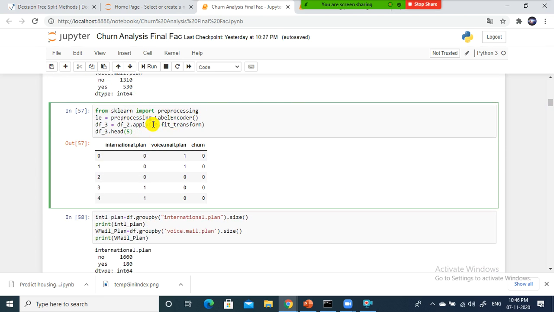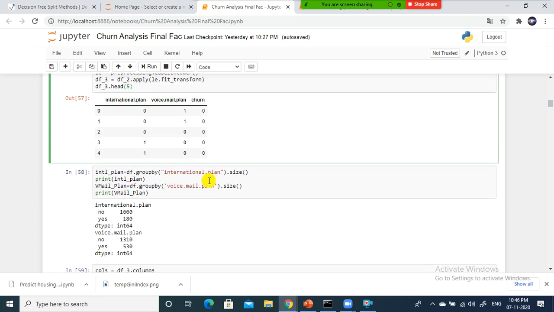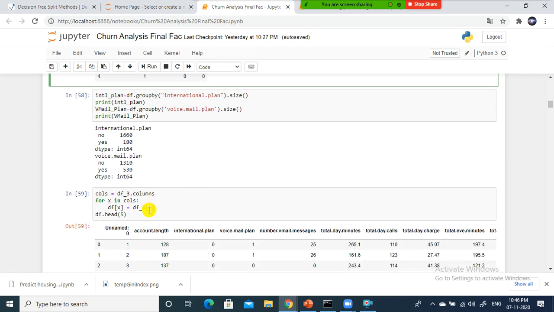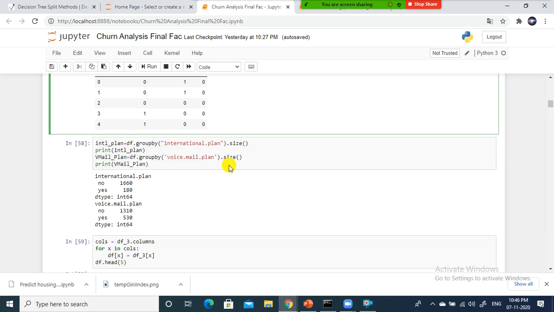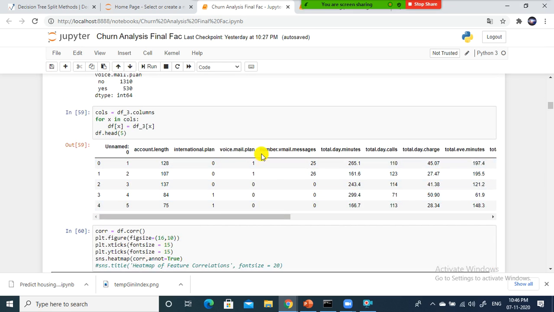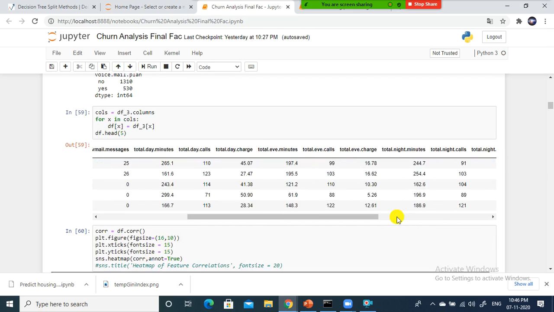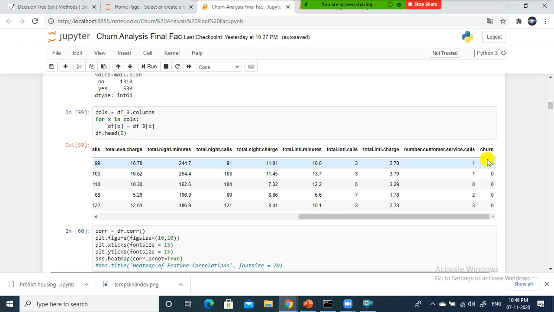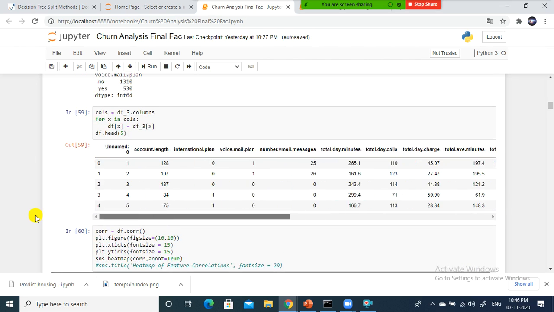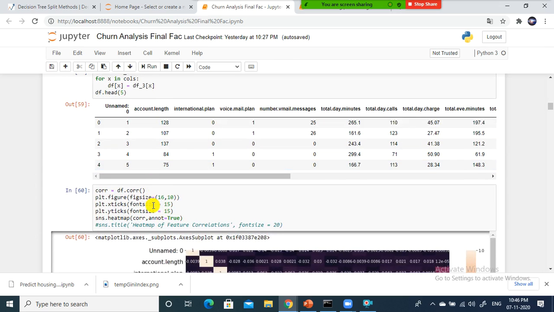Now what I did, I have overwritten these 3 columns. So I have overwritten the older 3 columns with the new columns. So now I don't have yes or no here, instead 0 and 1. The last column is the dependent variable. Here also you can see 0 and 1, but here I displayed only the top 5 records.